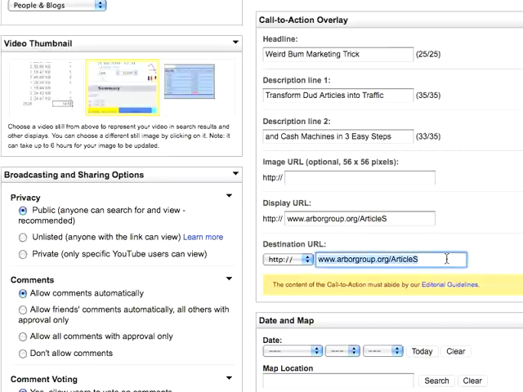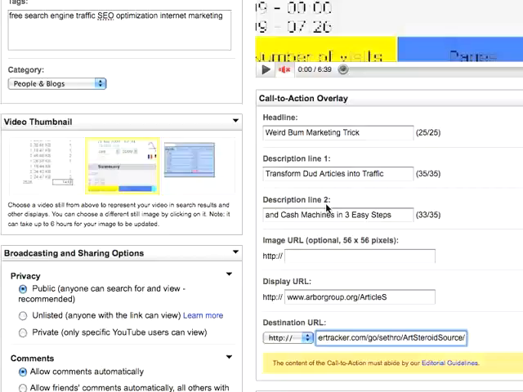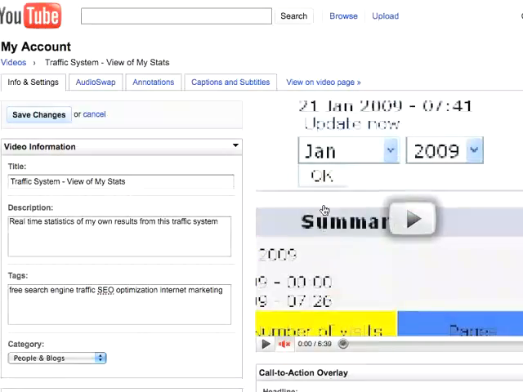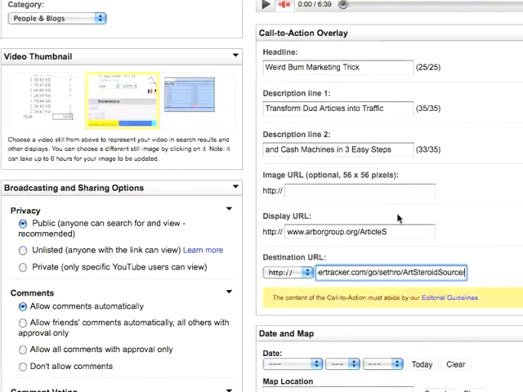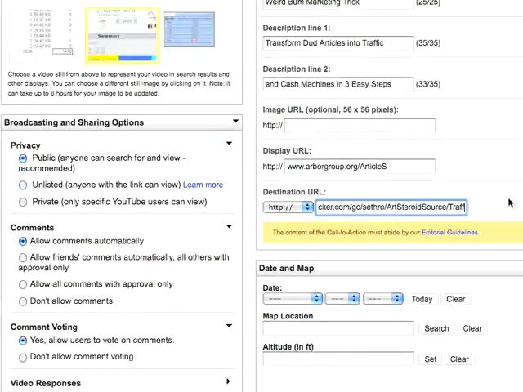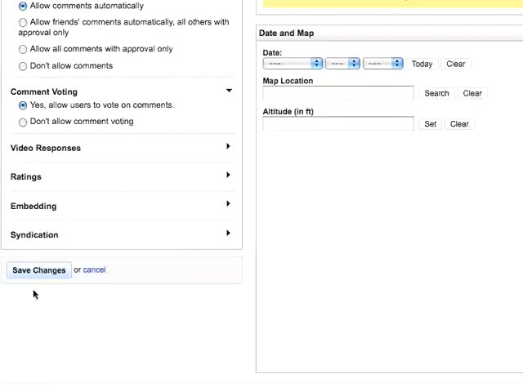So when I go into my call to action overlay here, I'm going to copy that same article steroid source tracking link. I'm going to back this up. But now, instead of putting free one-way links after that, I'm going to call this sub-campaign traffic system, and then a front slash. And so now, when people, well, let me update this, save changes.